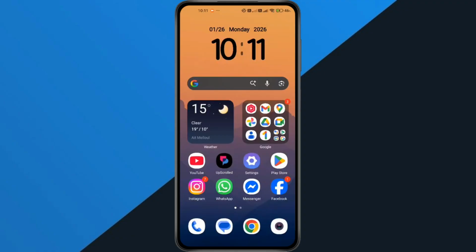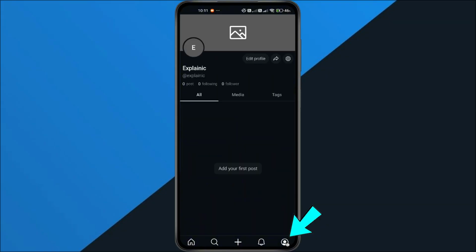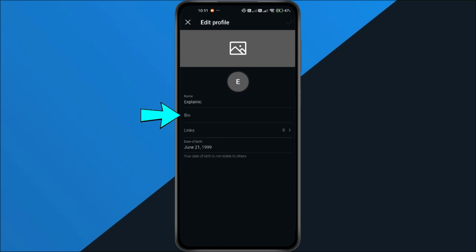First, open the Upscrolled app on your phone. At the bottom right, tap the profile icon to go to your profile page. Next, look at the top and tap Edit Profile. Here you'll see the option for Bio. Tap it to start editing.